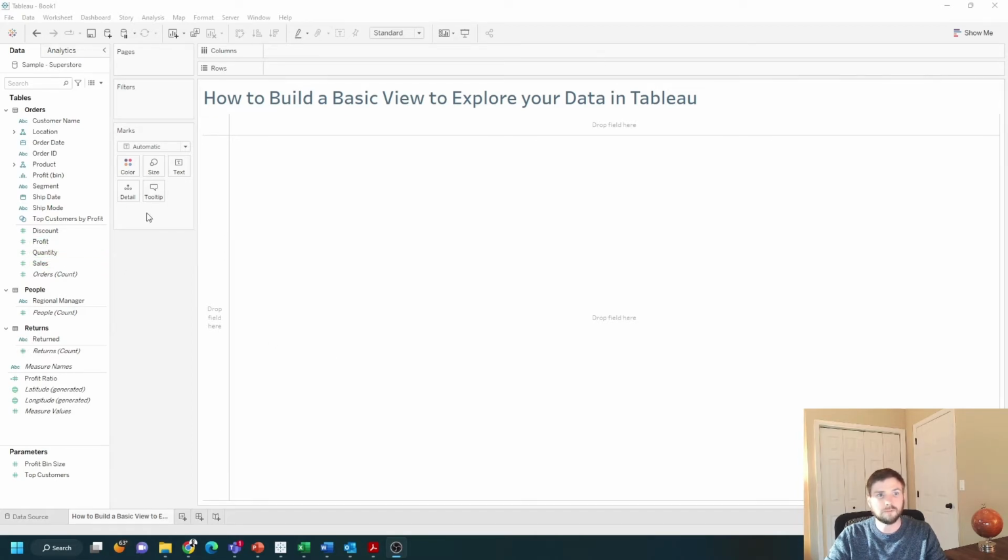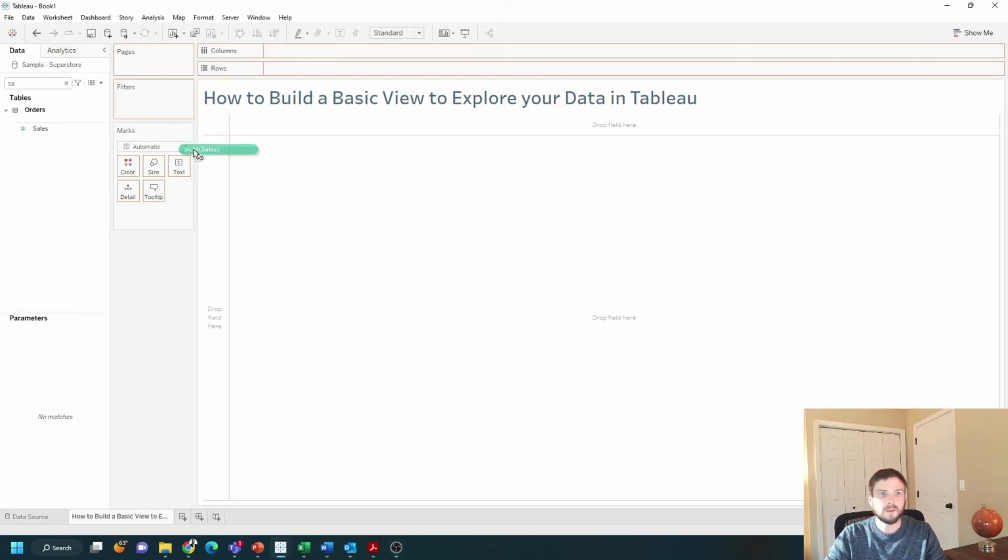You also have your view. Everything in the middle of the screen is used to build charts and graphs. And of course, you have a menu. Let's start by dragging sales onto text.